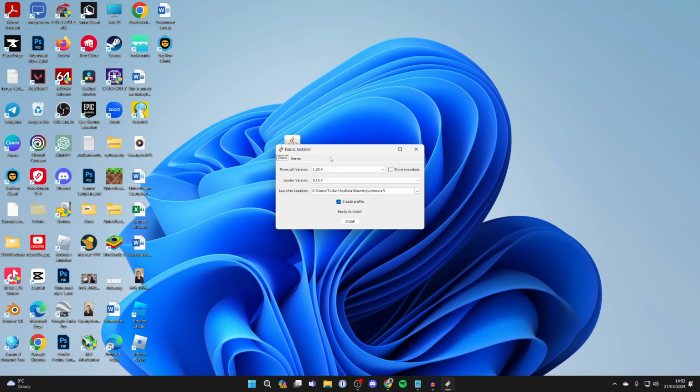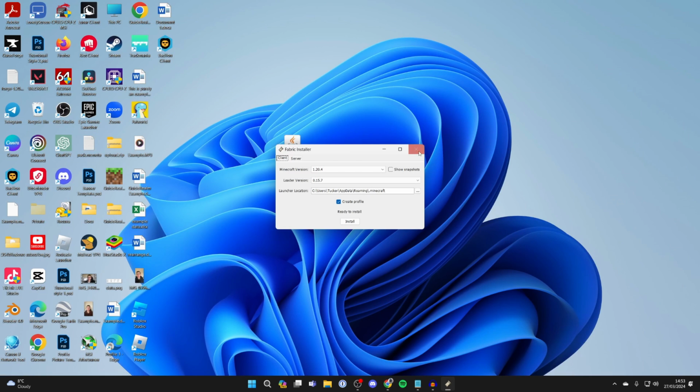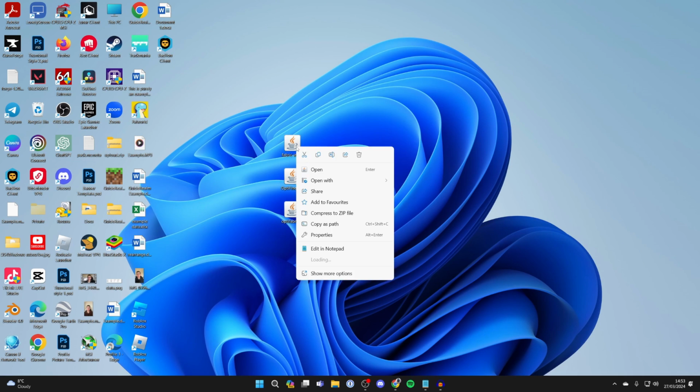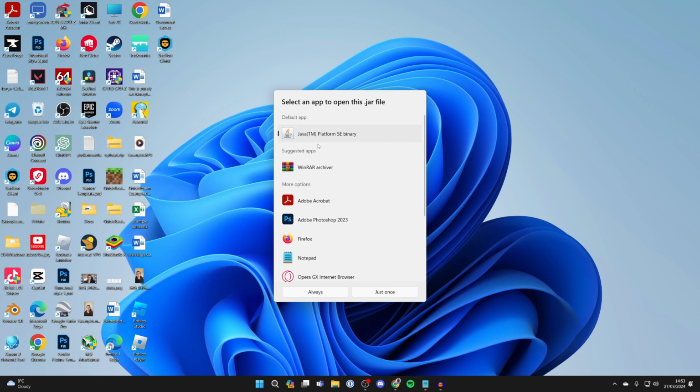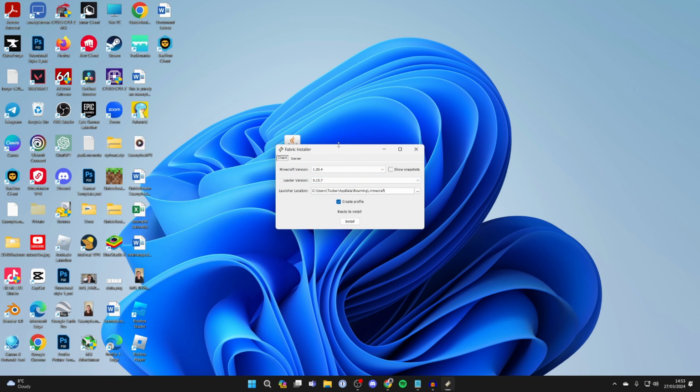If you don't or something else opens, this is likely because you don't have Java installed. Type in java.com and go and download Java, then go and install it. It's super simple, and then come back to the Fabric installer, right click on it and click on Open With and click on Choose Another App. You can then select Java here and go and click on Always and it should then run. If it still doesn't, you may need to go and run something called JarFix. We've got a full video on that and it should fix your problem.